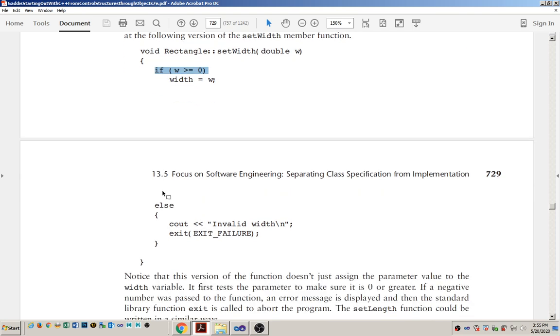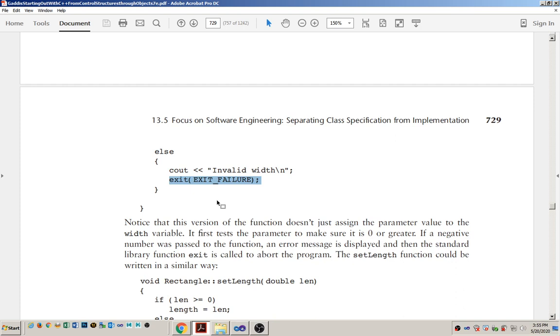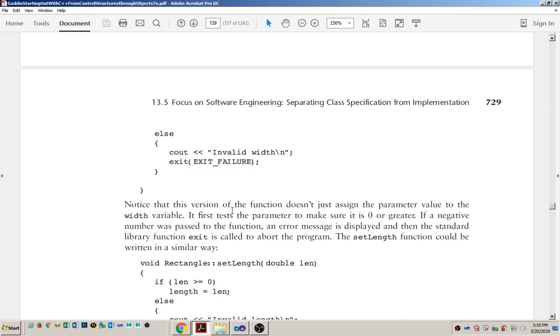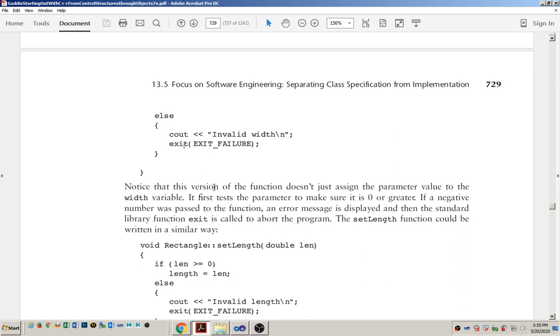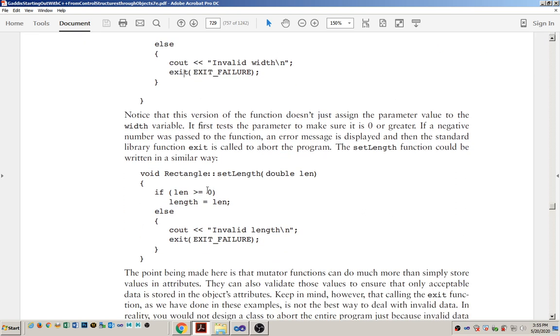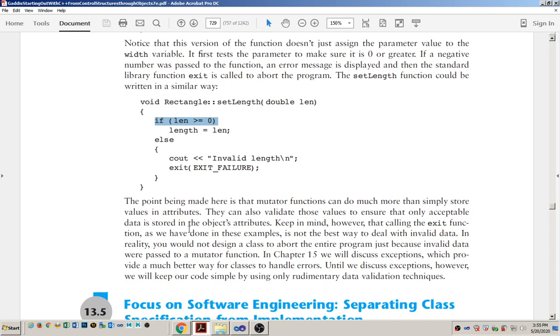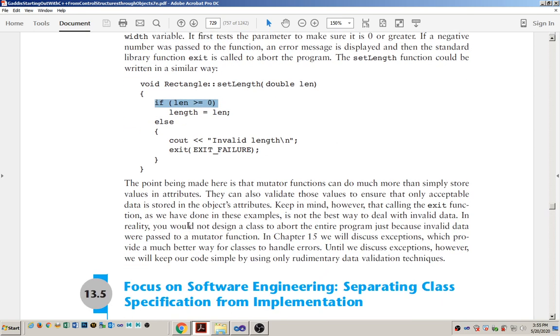We can assign it. Otherwise, we have to do something else, like print out to them, hey, this is not a valid width, and then do something else. Now in this case, it's choosing to call the exit function, which causes the program to terminate. That's pretty extreme. There are more graceful ways of doing error checking, but that's probably something you'll cover in a more advanced programming class. You can use something called exception throwing to more gracefully handle something that's bad. So that's why we want to have private data, so that we can do a little bit of error checking before the person modifies the attributes of the class.